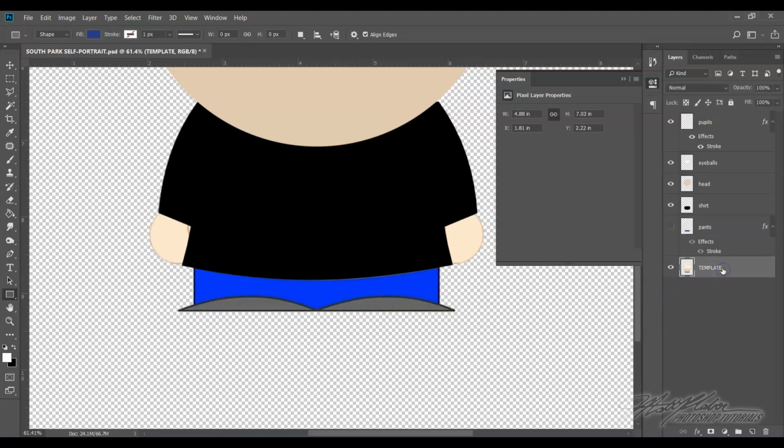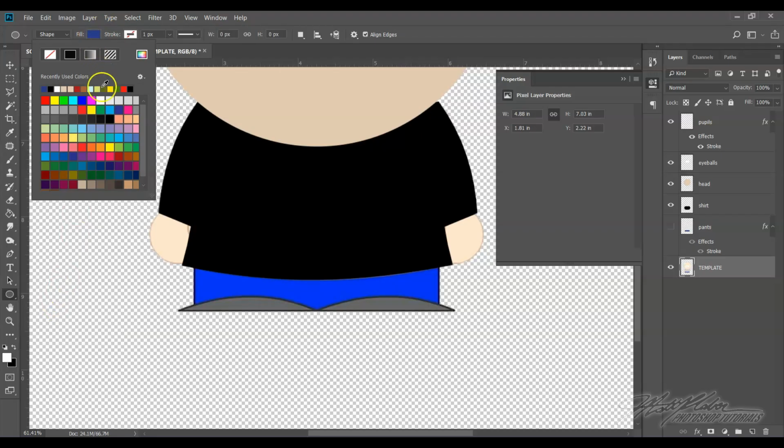Alright, shoes, not that hard, I don't think. Notice what layer I'm on. I'm on the template layer. Those, you can leave those on, those are fine for right now. You just need to turn the pants off so you can see what you're doing. Alright, so to do the shoes, you're going to go back to the ellipse tool and you're going to choose your color. I'm going to choose color of my Timbs right there.